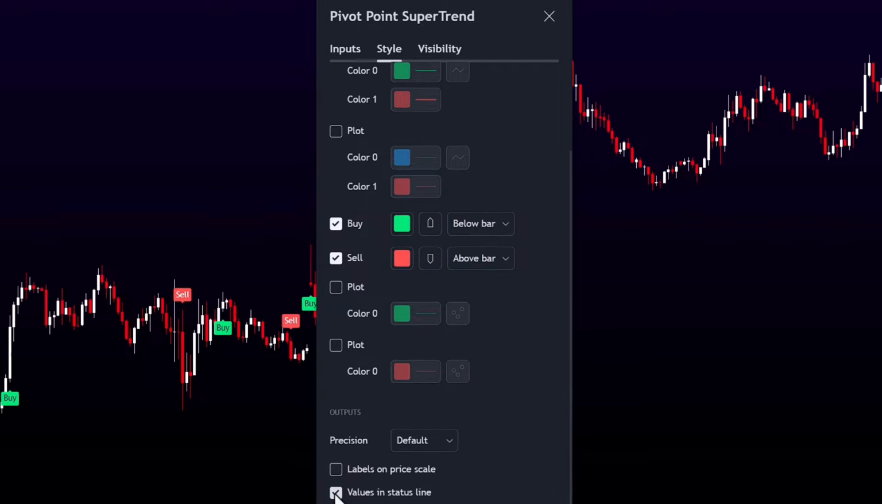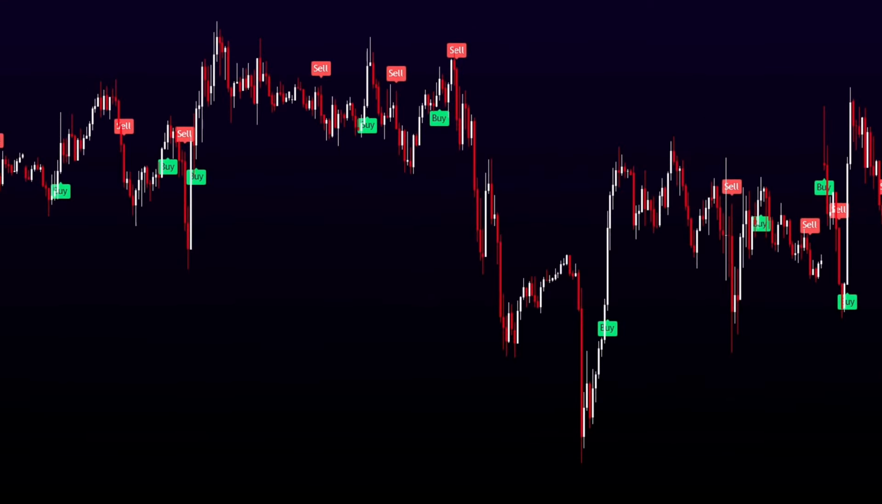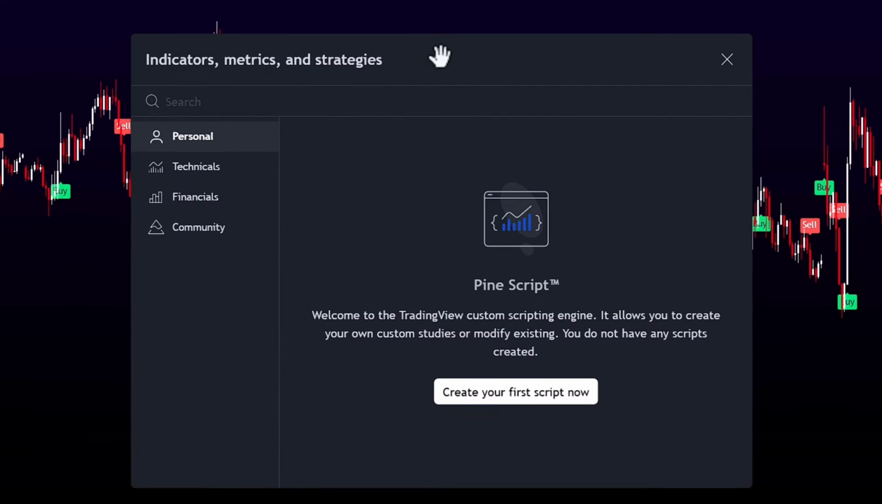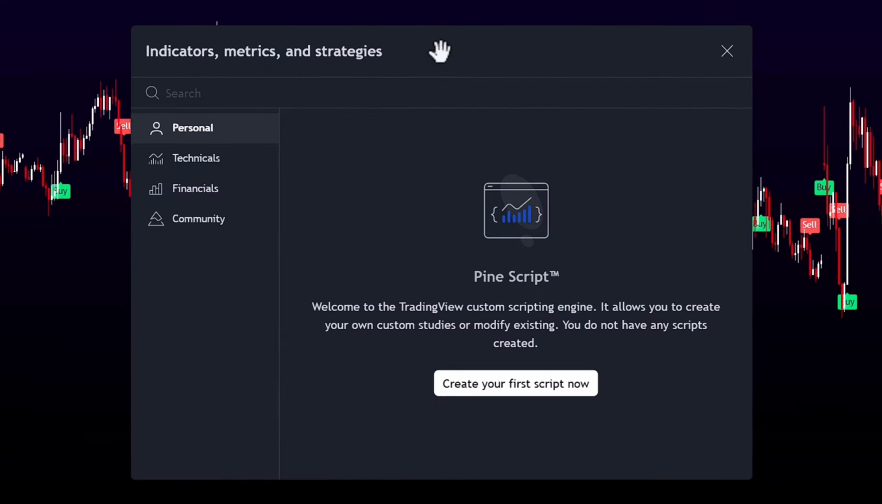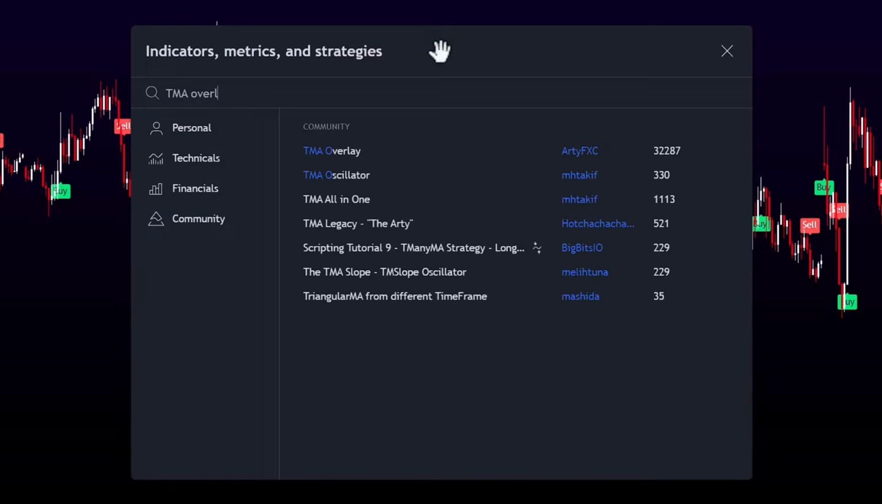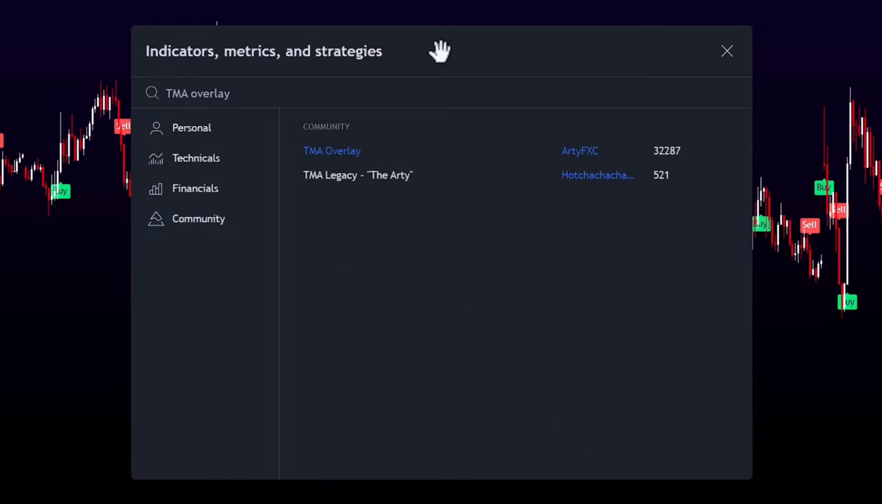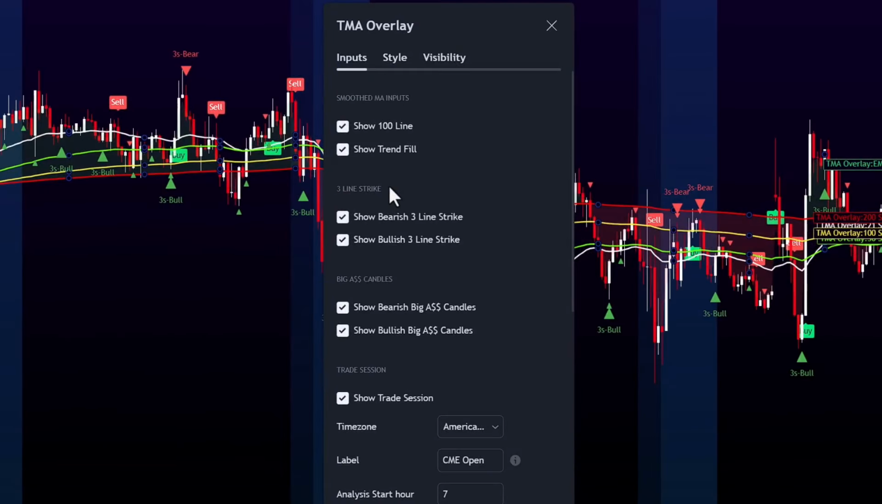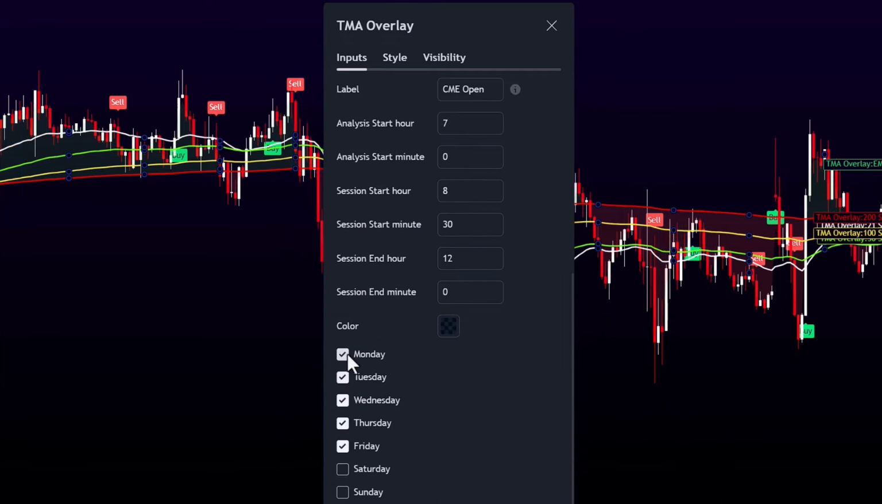Now, while the pivot point supertrend is great, we need a second indicator to confirm momentum and filter out weaker signals. Enter the TMA overlay indicator by RD FXC. Go back to the indicator section, search for TMA overlay and add it to your chart. This indicator highlights market momentum by combining smooth moving averages with engulfing candle patterns. In the settings for the TMA overlay, enable the show 100 line and show trend fill options. Turn off everything else to keep it simple.